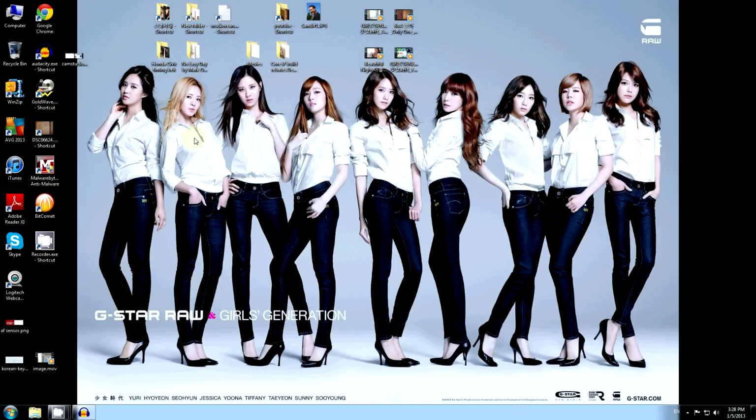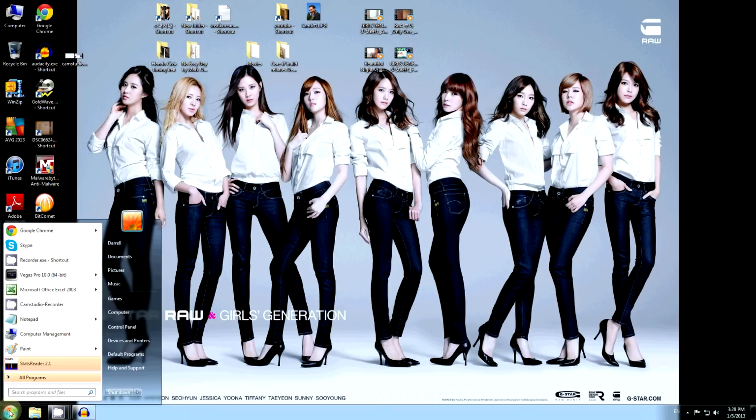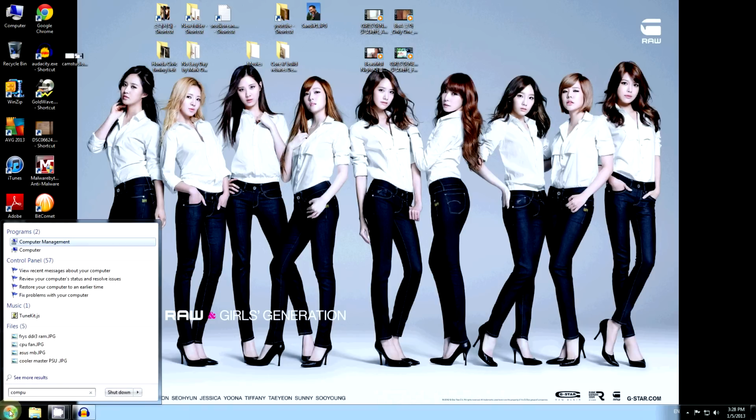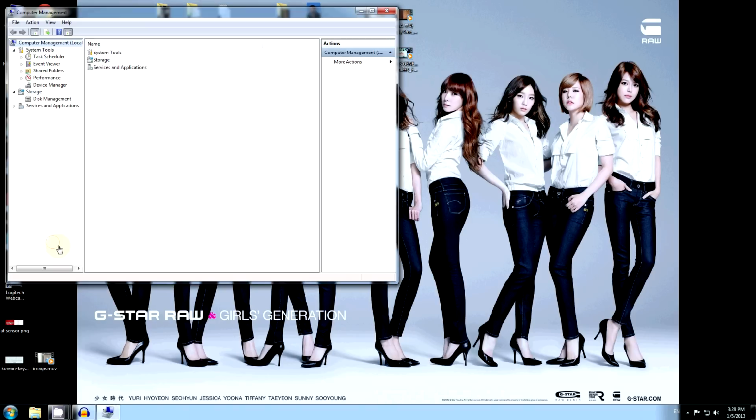Hey guys, so today I'm going to show you how to create a partition that is cross-platform for Windows and Mac. So the first thing you want to do is click Start and search Computer Management. Okay, and this will come up and you want to go down and click Disk Management here.